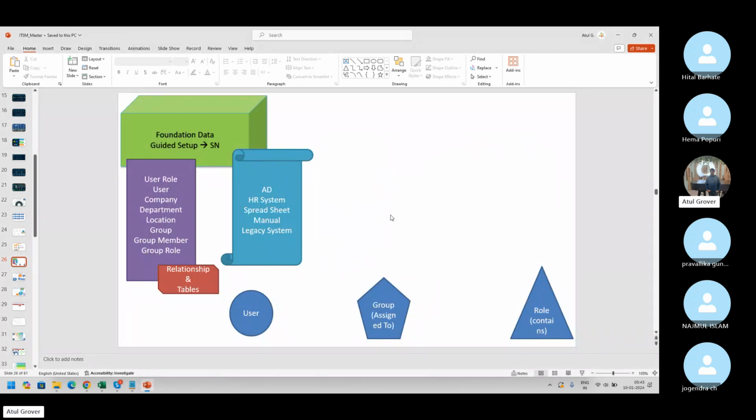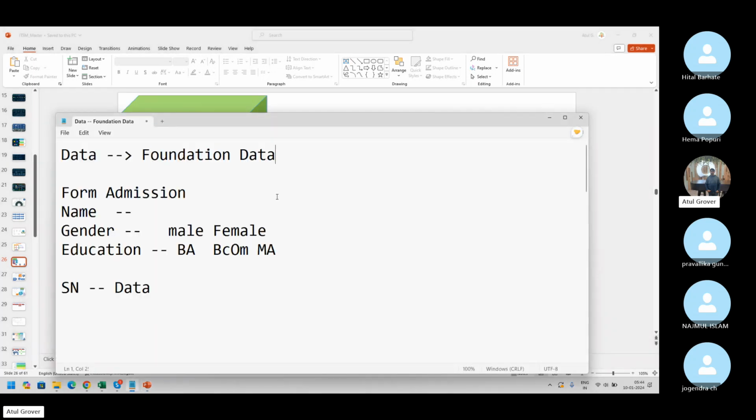We can get the data in ServiceNow in multiple ways. We can get it from the Active Directory, from the HR system, from a spreadsheet. We can get it manually, like you can go and manually create it. We can do it by some legacy system which the company is maintaining. But the question is, what is foundation data?